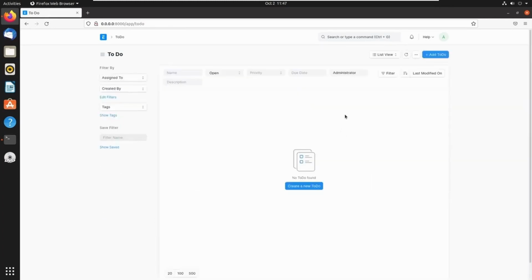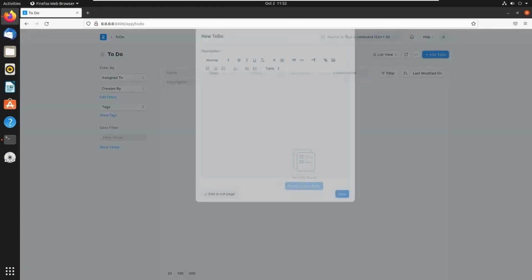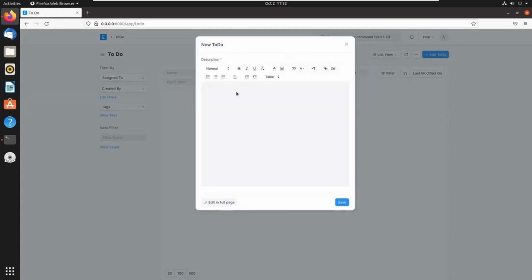In ERP Next, we can create to dos using this DocType. Here we can see the list view of to do DocType, and now there is no to do available. So let's create a new to do by clicking on the add to do button. This will show a small form view. I am just elaborating this view using edit in full page.